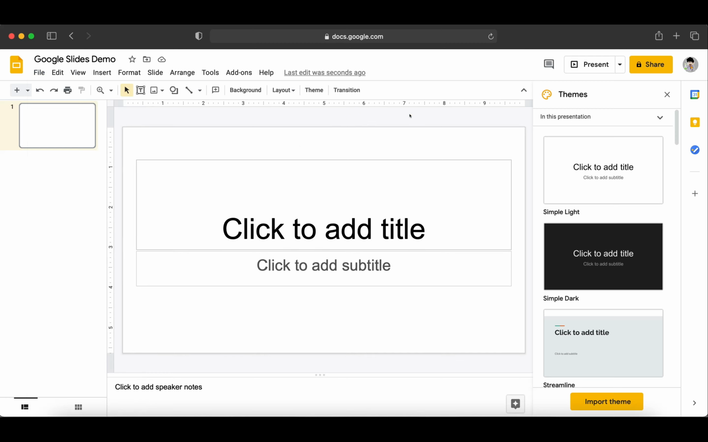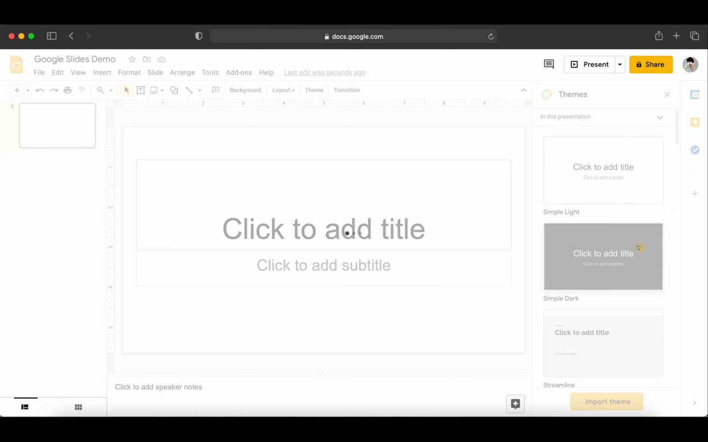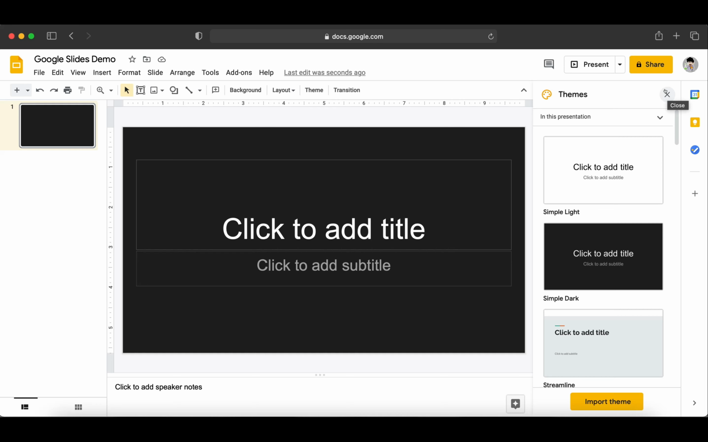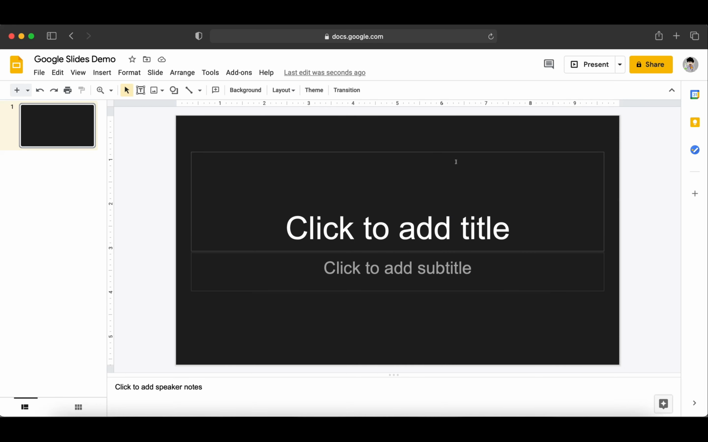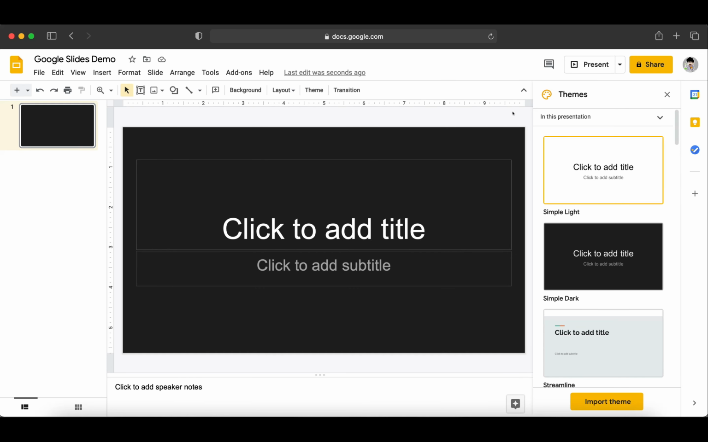Okay, when you first create a presentation, the Themes pane will appear on the right side of the screen. Click a theme to give all your slides the same background and the text styles for a consistent look and feel. Then click the X on the upper right of the theme pane to close it. Now, if you want to change it again, just click this one. By doing so, the theme pane will show again.